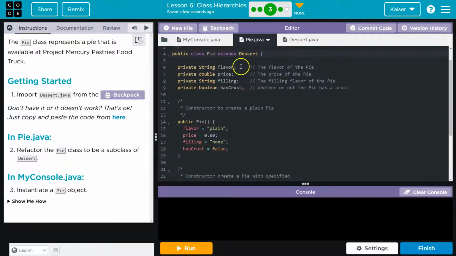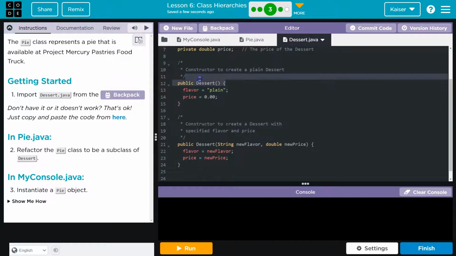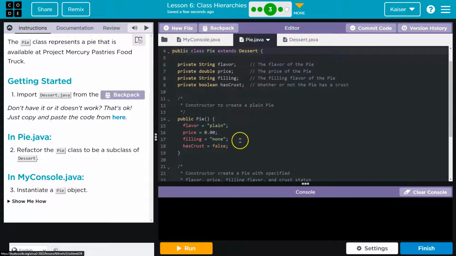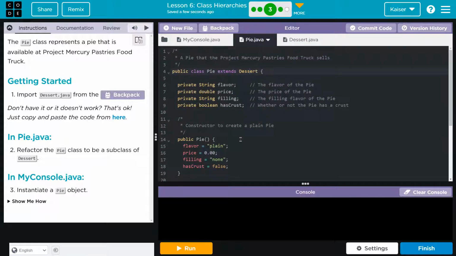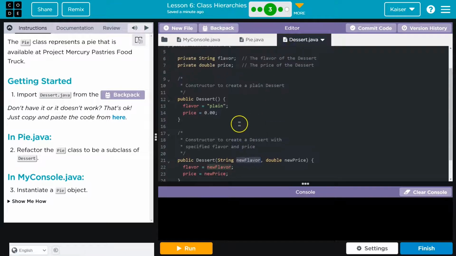So they gave us dessert. Let's see what the constructor for dessert has in it. Okay, so we have the default constructor, this would be called, and if you don't give it any information, the flavor is set to plain and the price is 0. However, if you do give it some info, notice dessert, you can pass it the flavor and the price, and those will be set. Let's just double check dessert. Okay, dessert also has flavor plain and price 0.